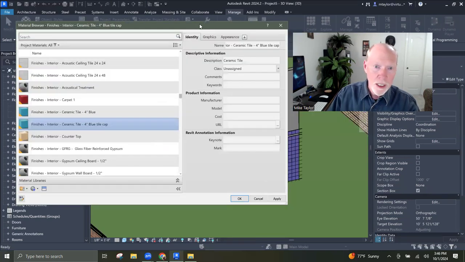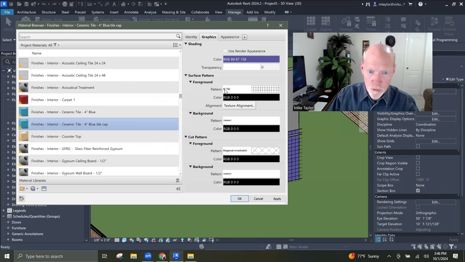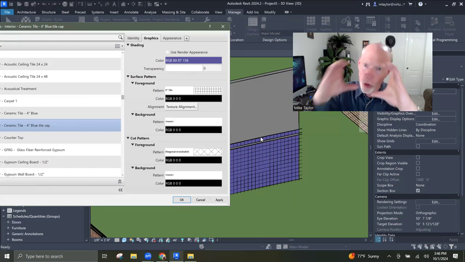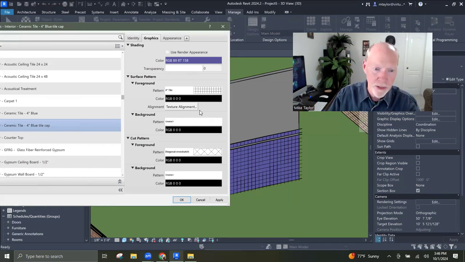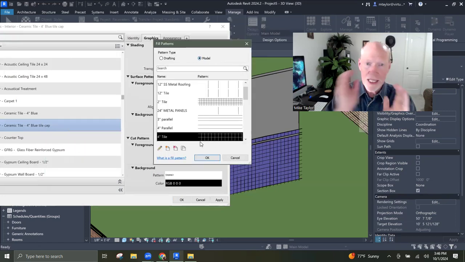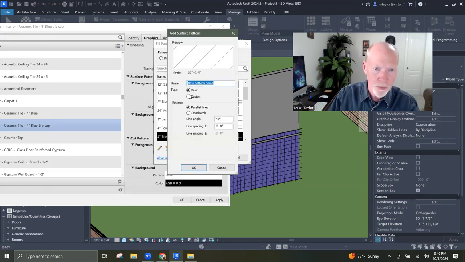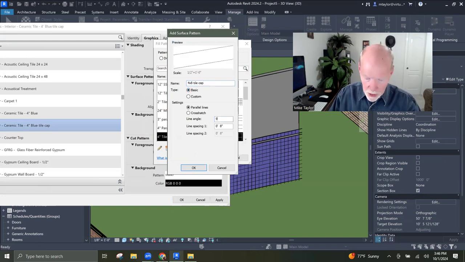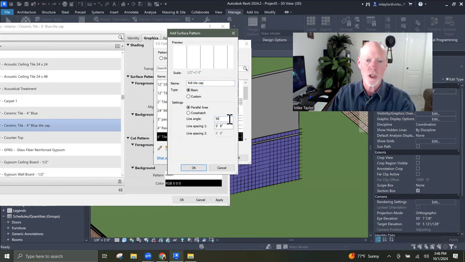And so now I need to go to graphics and not use 4-inch tile, because if you guys look over here, it's like ding, ding, ding. I want the 4x8. So the pattern needs to be different. So I'm going to click on the pattern, and the model pattern that I want to use is an 8-inch tile. So I'm going to have to make a new one. All right. I'm going to call it 4x8 tile cap. That's my material. And the vertical lines, or you put it at 90 to get vertical lines every 8 inches. There we go. Every 8 inches, we're going to get a vertical line. And I'm going to say, okay.